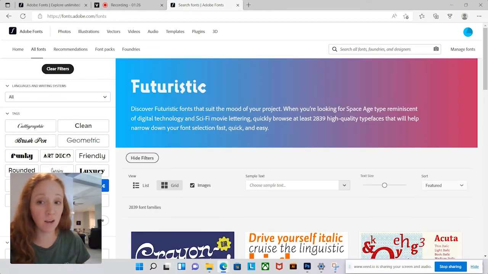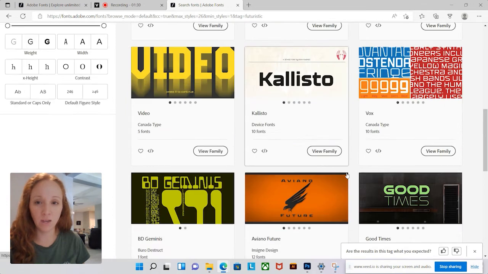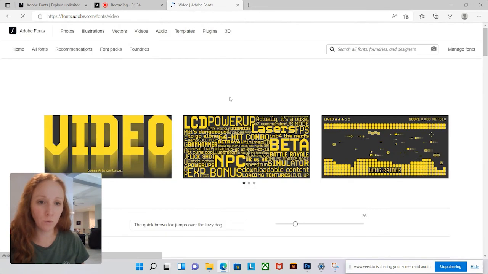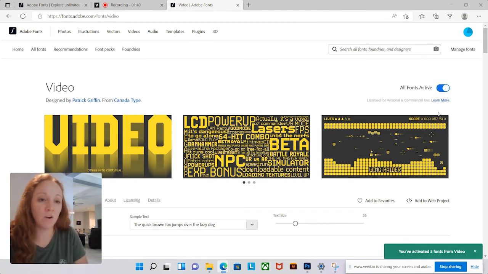So you select the style that you're looking for, and then scroll down, and whatever font you like, you're going to go ahead and click that font name. It will bring you to a new page, and then on the right it says Activate Fonts. And just click the slider next to whichever font that you'd like to activate.